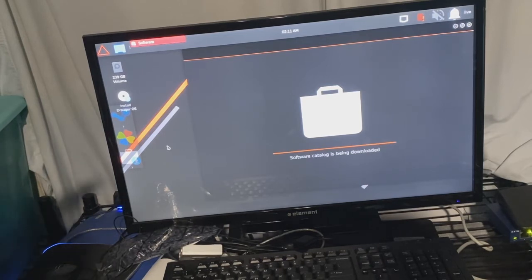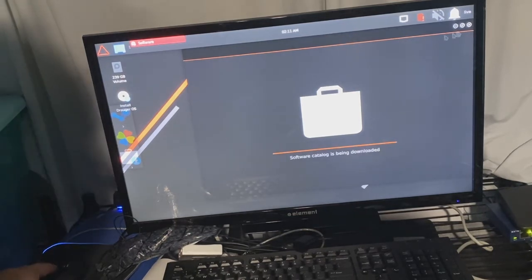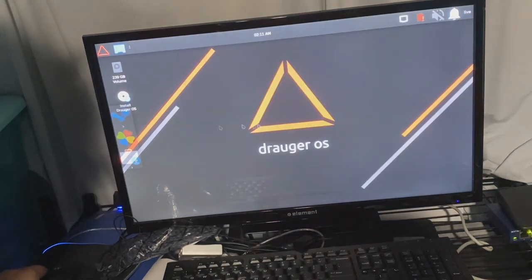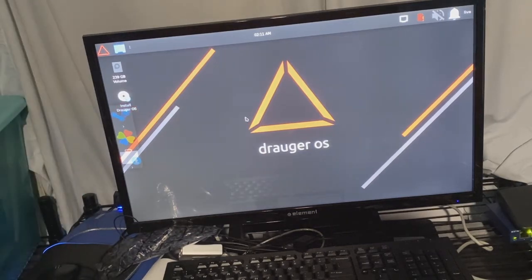So there's something in Linux called a repository. That's where all the software is held. So I accidentally clicked the wrong thing here. So I am going to install Drauger OS.